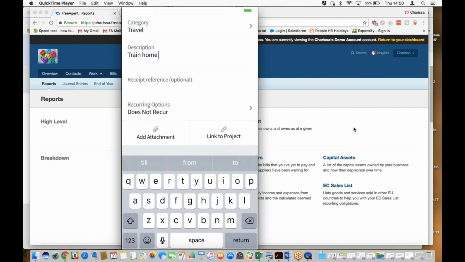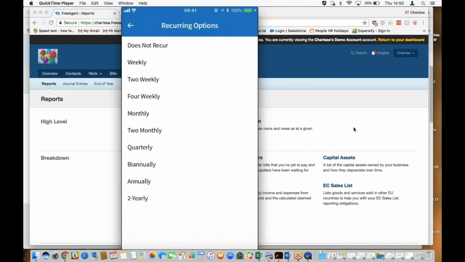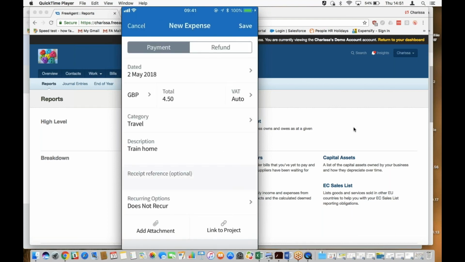So down here, we also have a recurring option. That also is for invoices. So if I knew I was going to do this train journey every week for a certain period of time, you can do that and it'll create it automatically in the future.